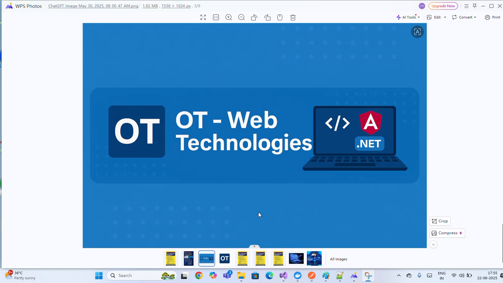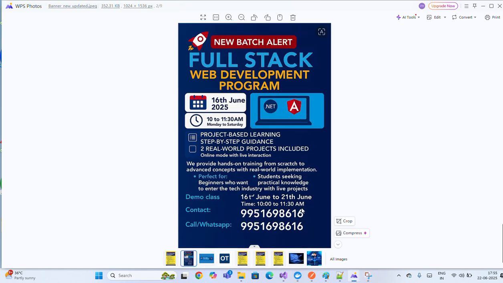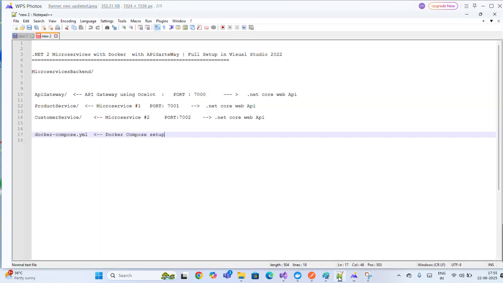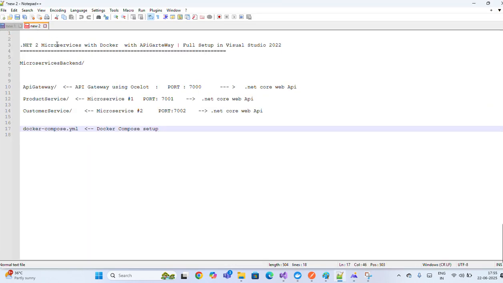Today my topic is microservices with Docker and an API gateway. When you are working with microservice architecture, you must be aware of the API gateway. That is the single entry point, right? So today I am discussing microservices along with Docker with an API gateway. So let's start my session.